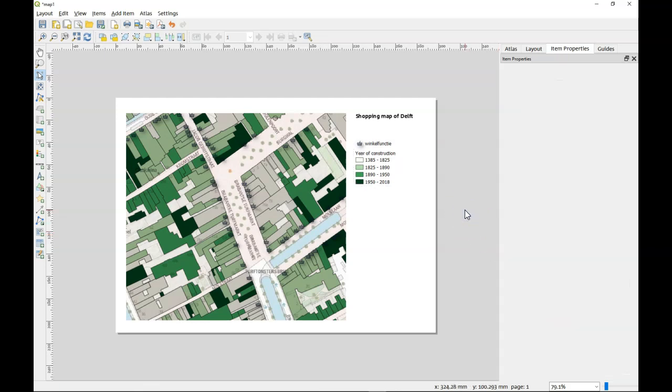And now if you're happy with your map and you've got everything added to it, you can print it or save it. Those buttons will give a PDF export or an image export, or you could just print it straight away.